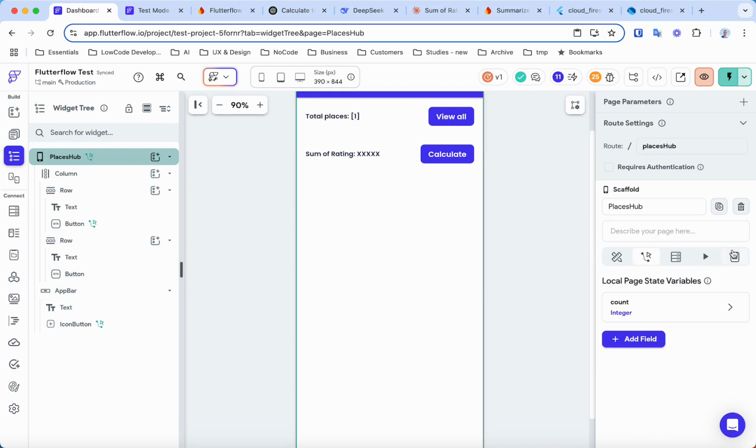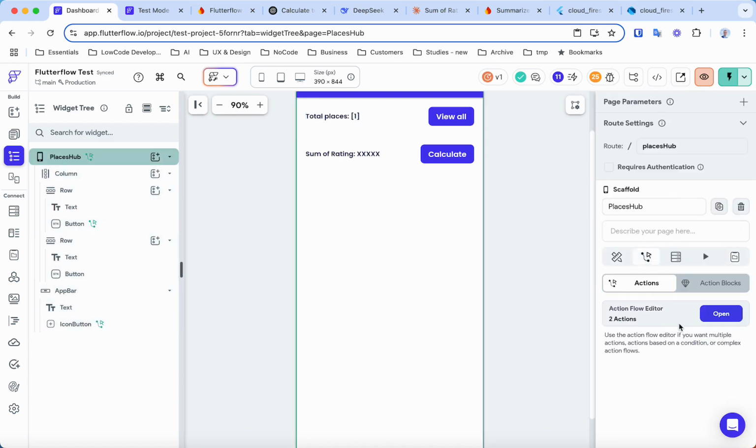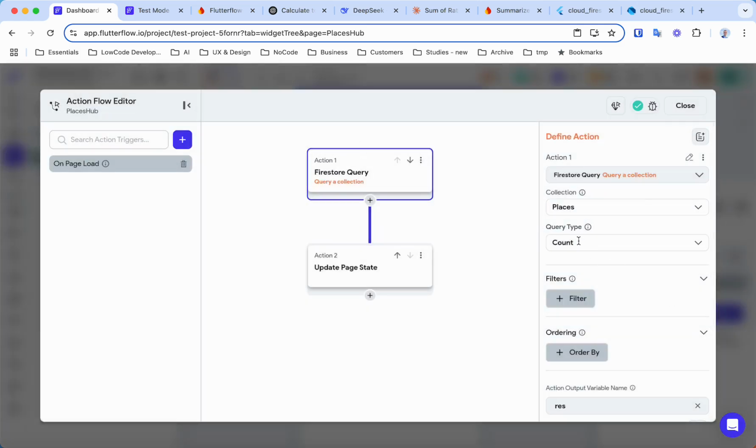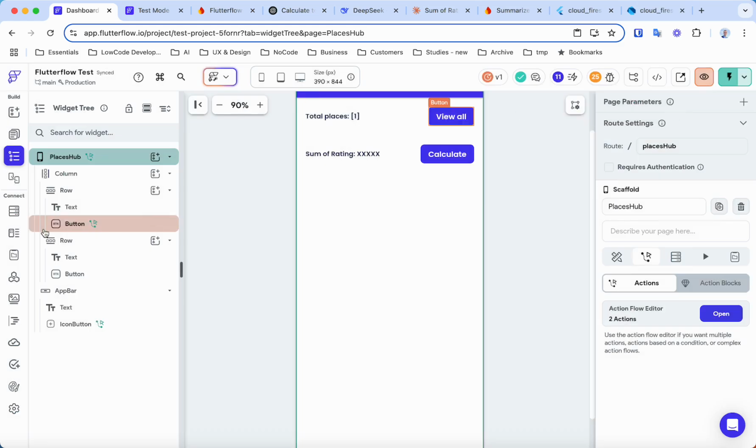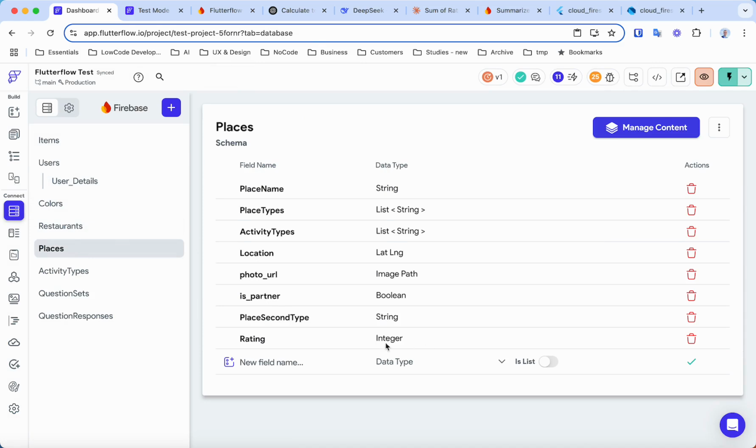We have the count page state variable, and in order to calculate the count, it's Firestore query type count. We're counting the places from the collection, and then updating page state. So very simple. So the thing is that we have three query types: list of documents, single document, and count. And we do not have sum or any other operations which we might need. So we are calculating what we need. We are calculating the rating, the sum of all rating of all places.